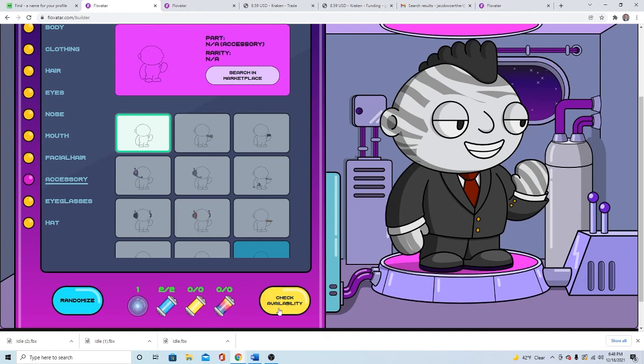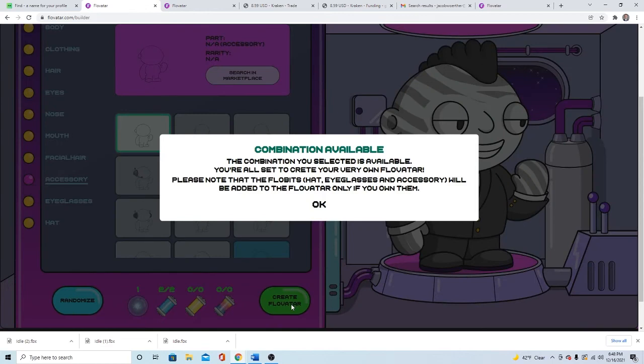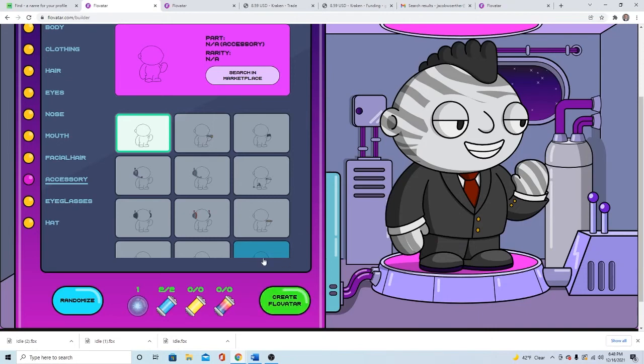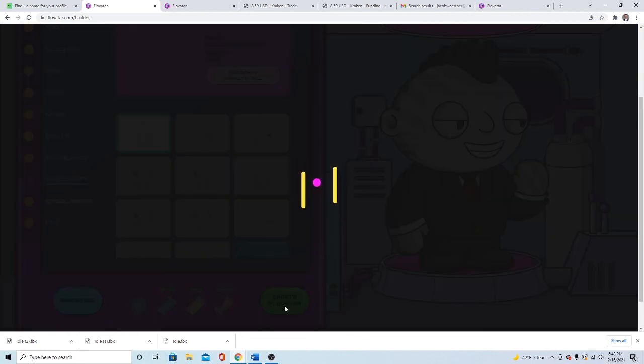Now what you do have to do is click this check availability button because there can only be 1 of each exact Flovatar. So if somebody else is already using all these exact traits in this combination, then I can't use it and I have to start over. So let's check availability. It says combination available, so that means we can mint this. And so we're gonna hit OK. And so then we can click this button one more time to create this Flovatar. So I'm going to go ahead and click create.